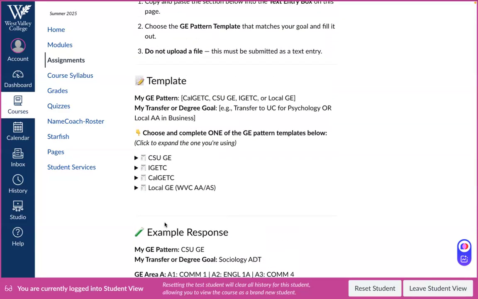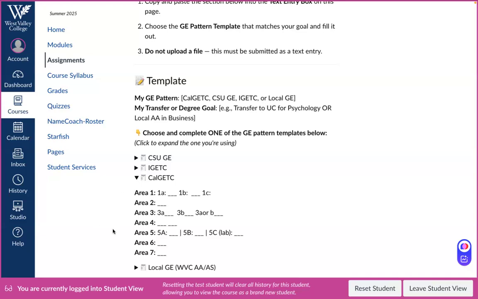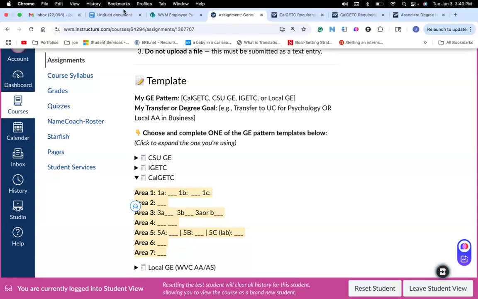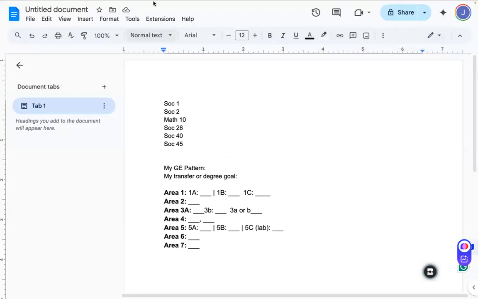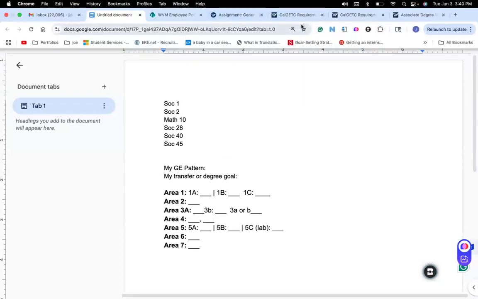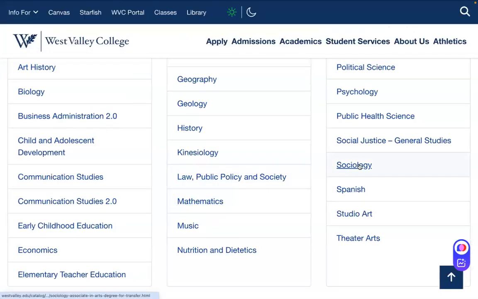I'm going to walk through an example here with you today. My example that I'm going to choose is sociology transfer with the sociology ADT, and I'm going to use Cal GETC. So what I've done here to hopefully make this easier is I've created a template. So you could literally copy and paste this. You might even want to put it into a separate Google Doc and put it here. And then we're also going to bring up the associate degree for transfer in sociology. And this is also a link in the assignment.